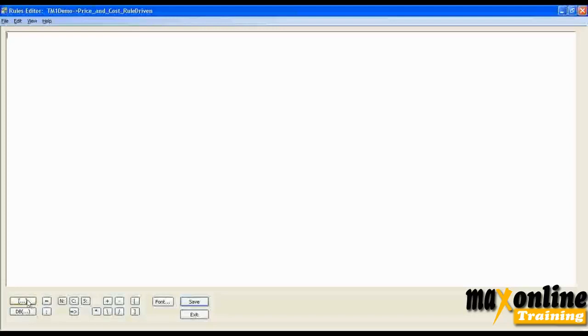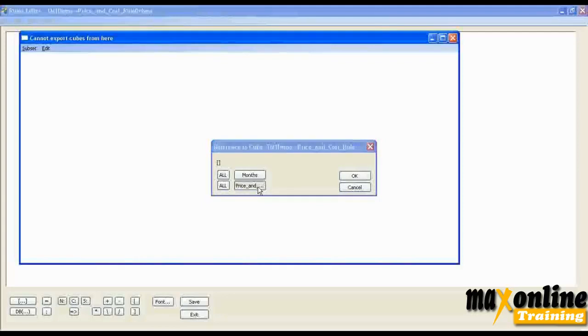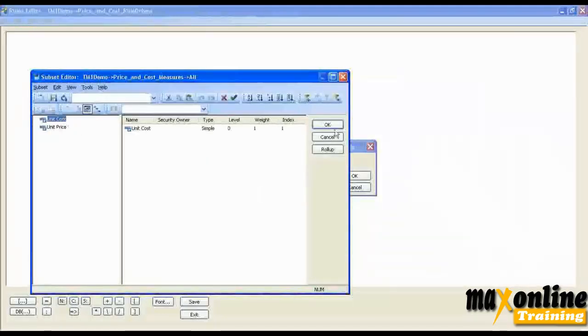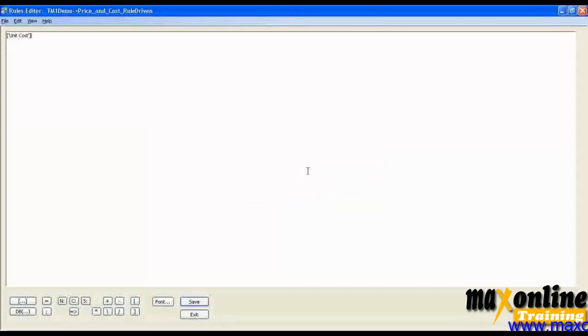So what I'll do is I'll click on this ellipsis which is coming in here. This basically opens the list of dimensions that is there within the same cube. So I'll say the months dimension, and there's a price and cost measure dimension coming in here. I'll click on the price and cost measure dimension, and I'll click on the unit cost. I'll say okay. You'll see the rules getting formed here. So the unit cost is coming in here. I'll just say okay. So this goes into a rules editor automatically.